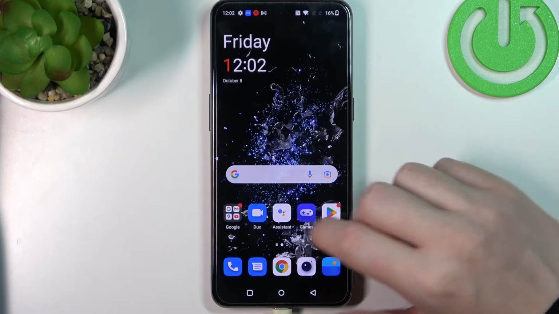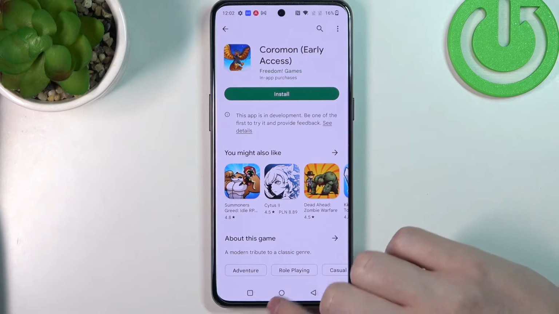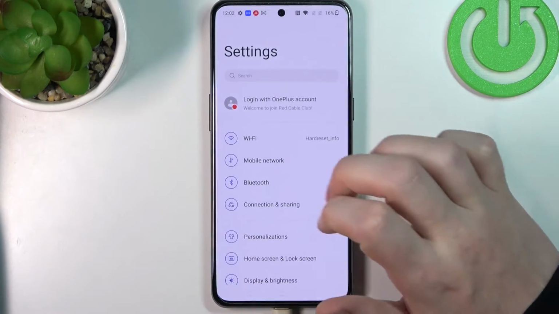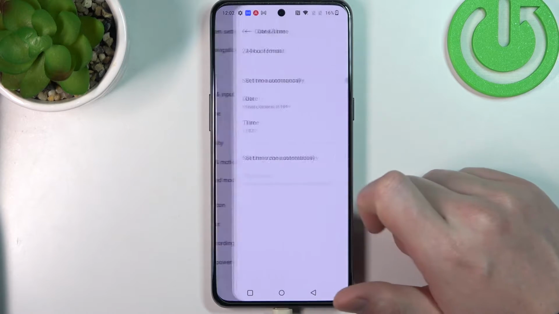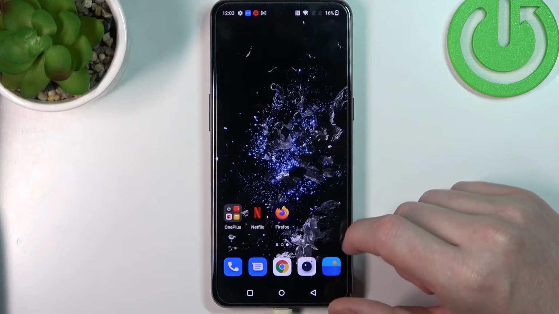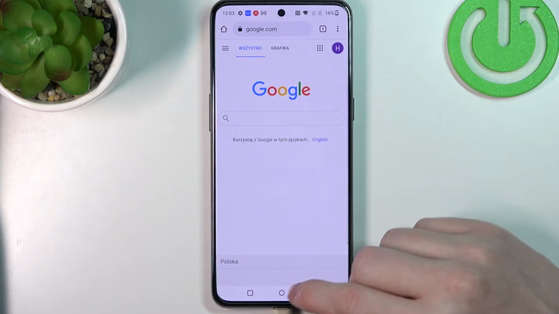So to fix this we'll need to navigate to the settings, but first let's cancel this app as it might break. So navigate to the settings, scroll all the way down to find the system settings, date and time, and enable set time automatically. If you go back and look for the website again, it should load perfectly.